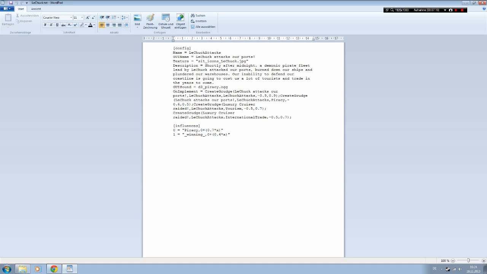So yeah, you can see if piracy is full and winning is full, this makes it 1.1, and the positive piracy is just 0.95. So if you're winning and you have a high piracy, LeChuck will always trigger before we raided a luxury cruiser thing, which is what I wanted to do.